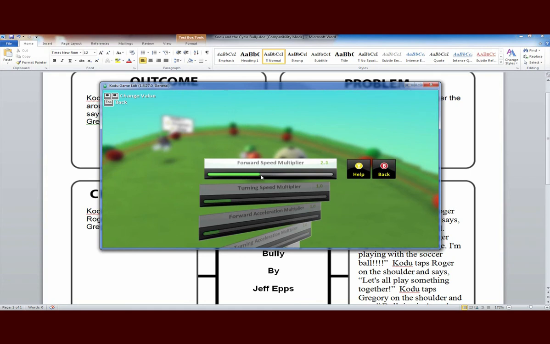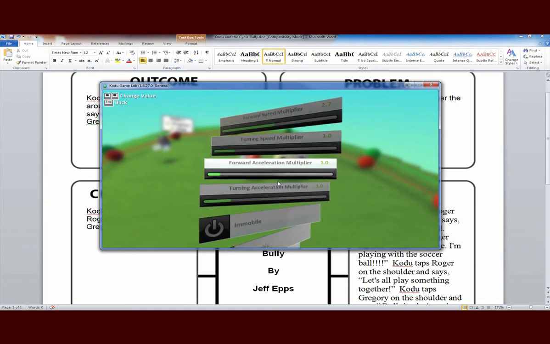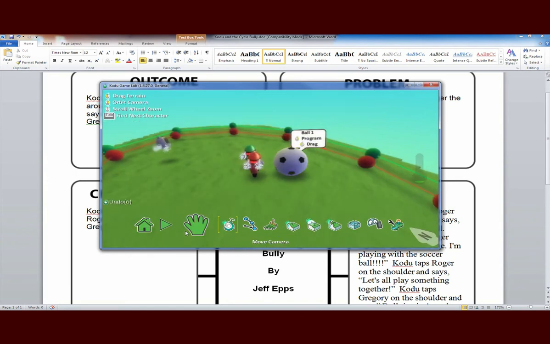I'm going to drag it up to 2.7. Then I'm going to go down to forward accelerator multiplier. Bump that up to about 0.3. Now let's hit escape and hit the play button.